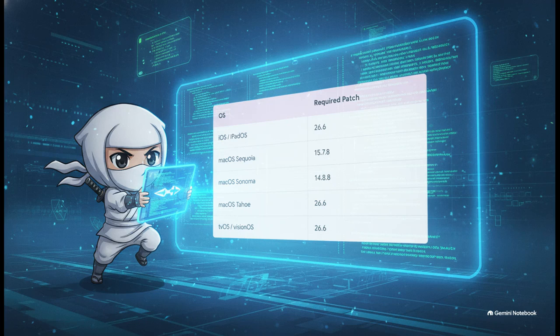Okay, to neutralize this threat, you have got to implement these required target baselines. These are explicit, uncompromisable patch levels. For iOS, iPadOS, macOS Tahoe, tvOS, and visionOS, you've got to update to version 26.6. For macOS Sequoia, your baseline is 15.7.8. And for older macOS Sonoma deployments, you need to reach 14.8.8. Anything sitting below these exact version numbers remains wide open to remote heap corruption. Apple has essentially baked improved input validation logic into these specific releases to permanently kill that integer overflow condition.